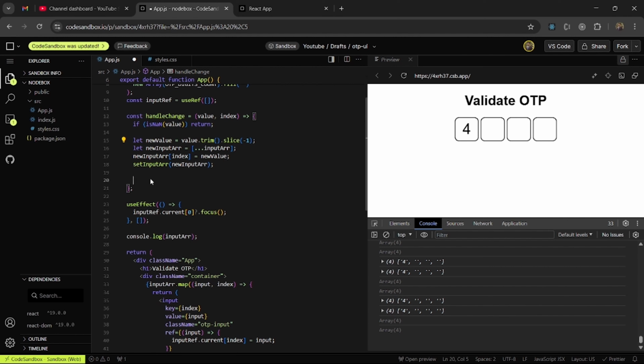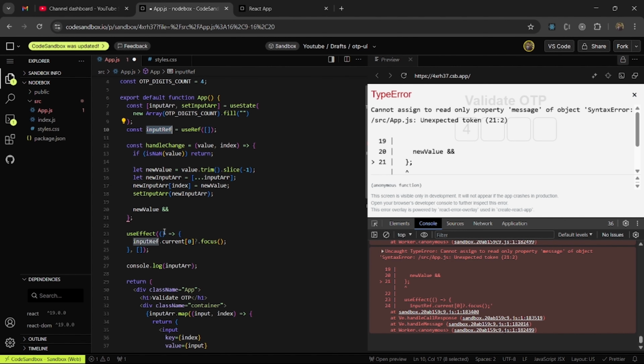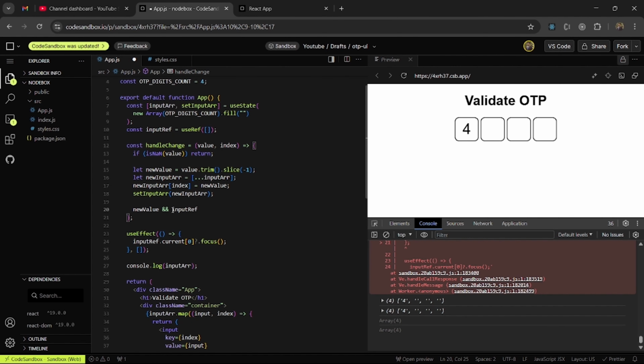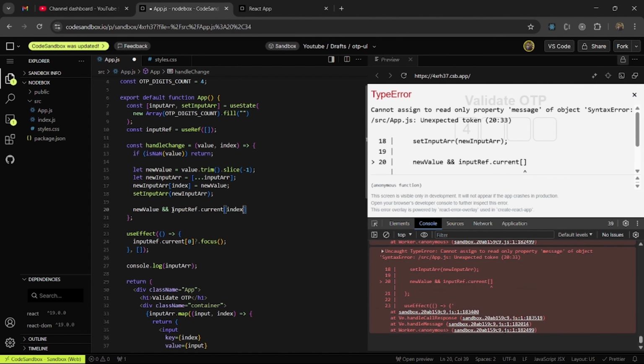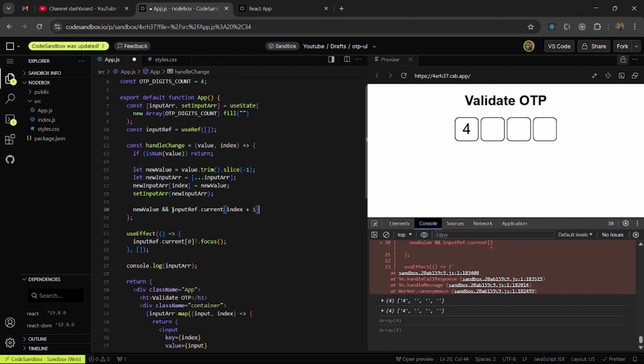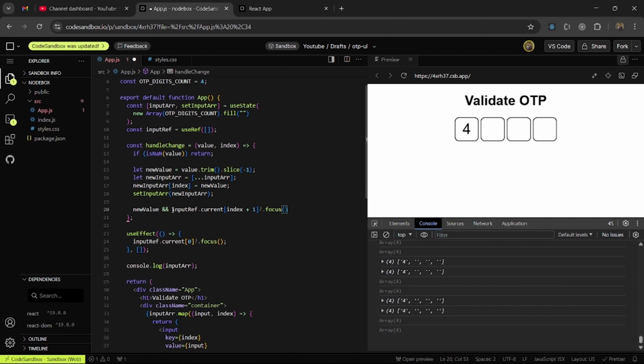To go to the next field, if the new value is present, then only you need to go to the next field. So we can check if the new value is there. Then we will track the reference, input ref dot current, and index will be there, right? So index plus 1. If it is there, just focus it. So I think this will work right now.